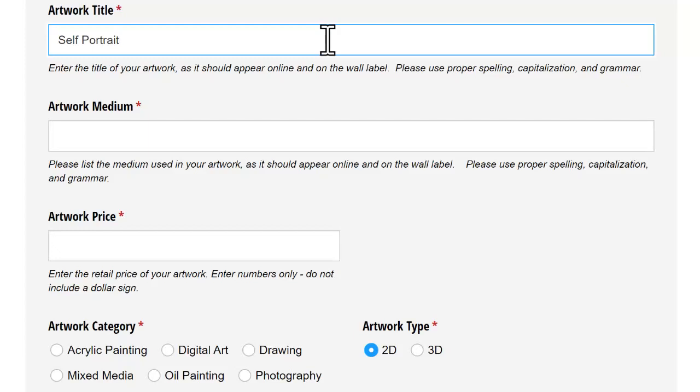Please remember that this title will appear online and on wall labels, so make sure it is spelled correctly and that you are capitalizing words correctly. So you don't want to put in something in all lowercase. When I say proper capitalization, it doesn't mean it's all capitalized. You just want to capitalize the first letter of each word. Okay.